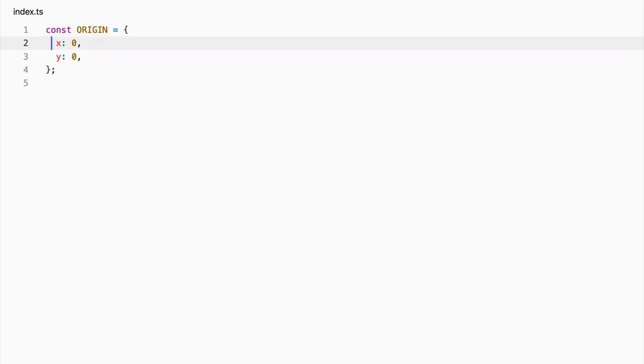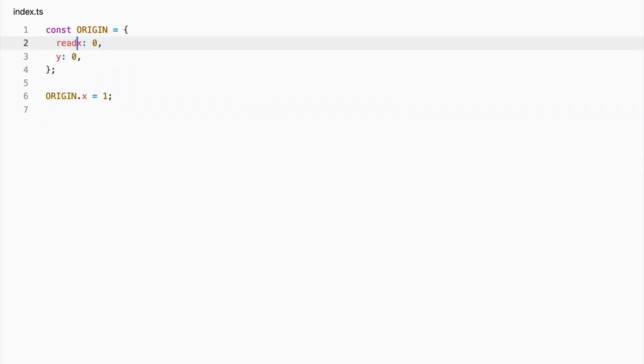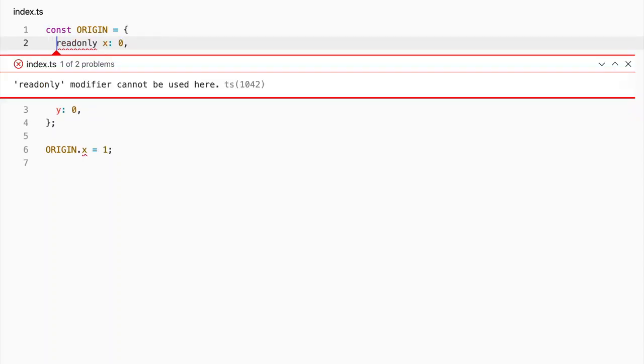Here I have defined the origin point, which has x and y coordinates of 0. I've chosen an all uppercase name to signal that we do not want to be changing these values, so origin is meant to be a constant. However, TypeScript will happily let us mutate the properties of this object. This is because the object is inferred to have two mutable properties, x and y, both of type number. What we actually want is two read-only properties. However, we cannot just go in here and add the read-only modifier, because this would not be valid syntax.